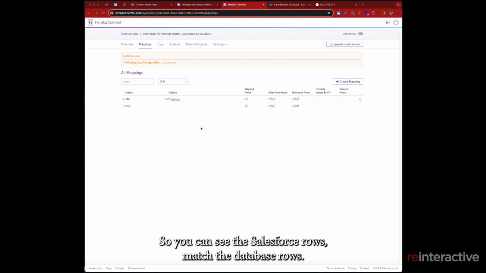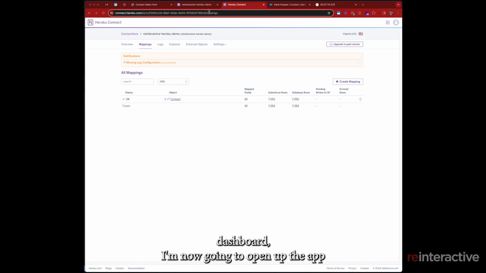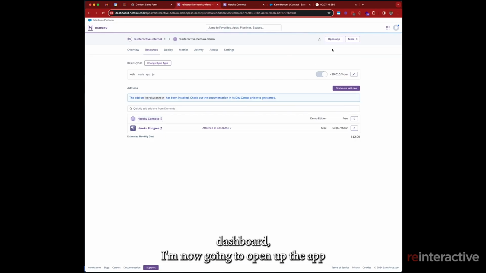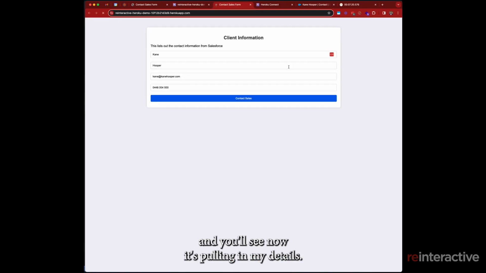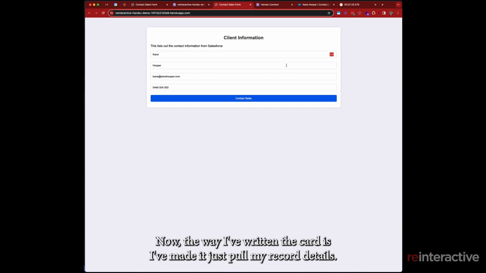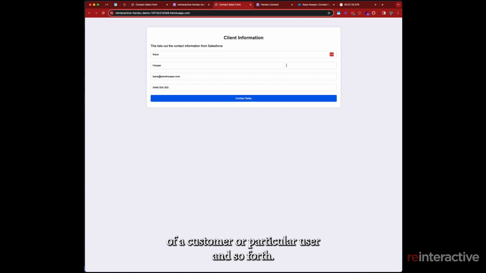That sync's now completed, so you can see the Salesforce rows match the database rows. So if we go back to the Heroku dashboard, I'm now going to open up the app I've got running on Heroku. And you'll see now it's pulling in my details. Now, the way I've written the code is I've made it just pull my record details. But of course, in a live app, it would pull the record of a customer or a particular user and so forth.